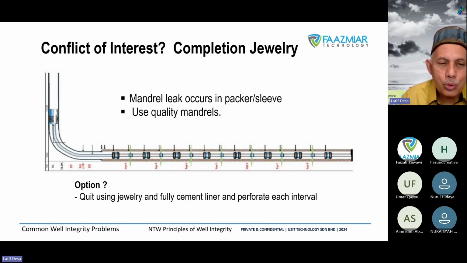At the same time, they're putting in too many accessories. They start to create some potential leaks. The more tools you have, the more chances of leaks happening in the packer system. So of course, the intention is to have good production, but you are exposing yourself to potential leaks. So there must be a balance.